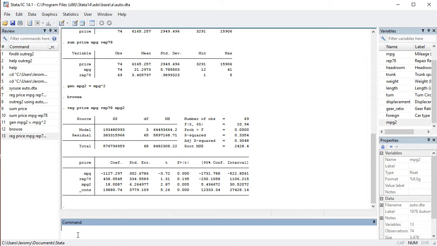I'll show you how to do linear log and log models. And this is helpful because you can generate new variables by taking the log of another variable, which often comes up in economics and statistics.